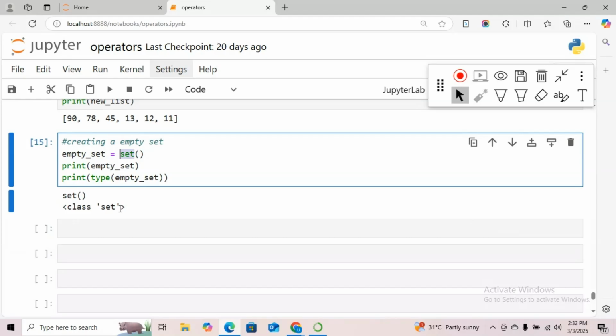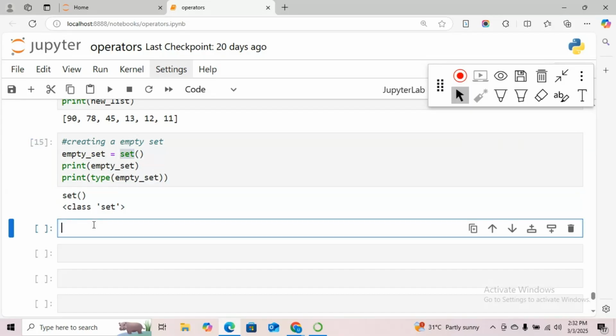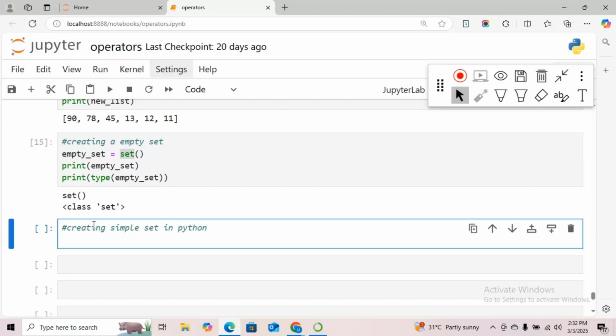Now let us perform some methods in sets. Okay, so I'll be creating a set here. So this is an empty set. Let us create a simple set in Python. Hashtag creating a simple set in Python. Enter. So now here I'm giving a variable name as tools. Okay, see, I'm not giving a keyword as set here. I'm just using a bracket.